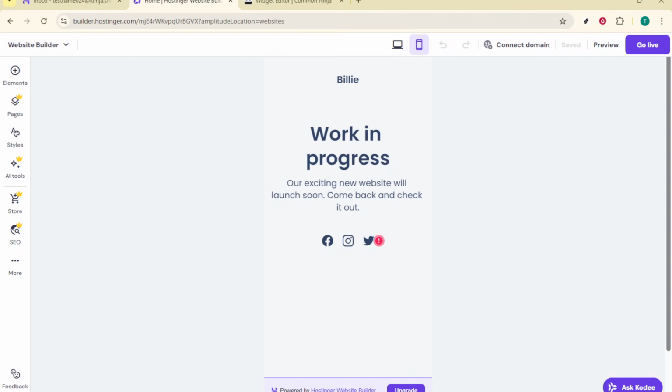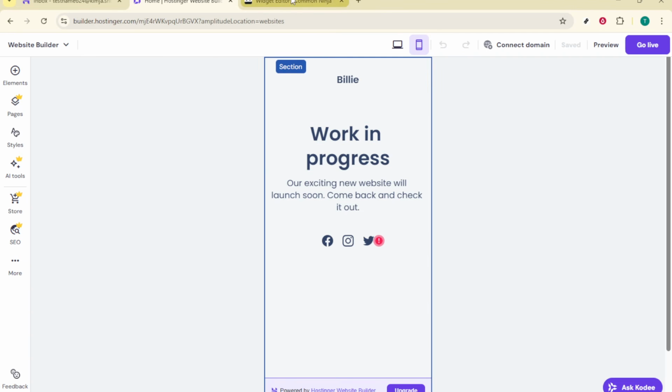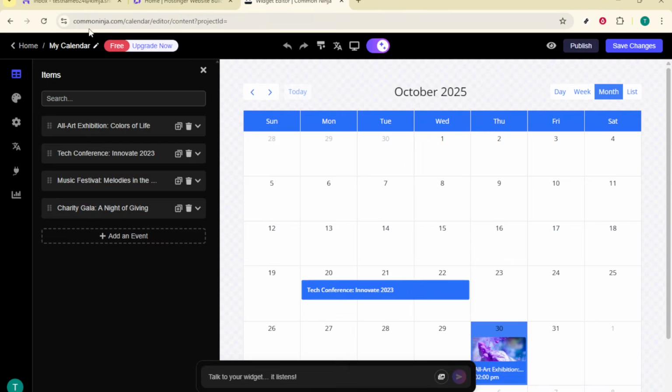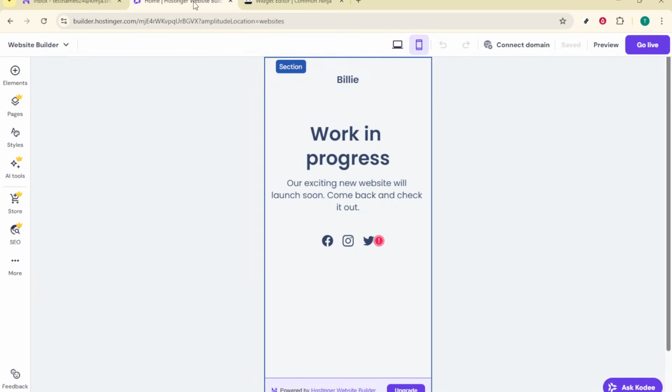First, we need to create your calendar widget. You have a choice here. You can either use a well-known service like Google Calendar or explore third-party widget providers such as SociableKit or Common Ninja. Both options offer robust features, so go with what you're comfortable with or what best meets your needs. Once you've made your selection, it's time to create and customize your calendar. Follow the detailed instructions provided by your chosen service.